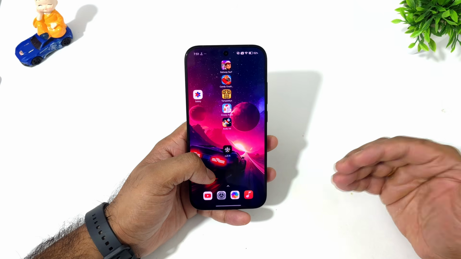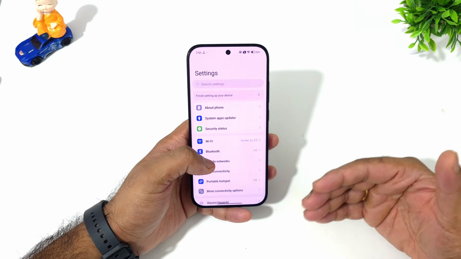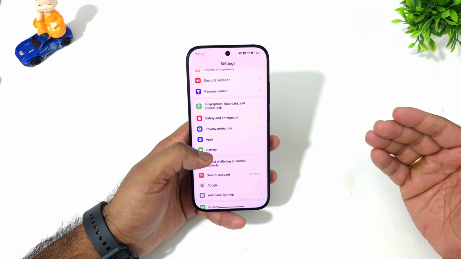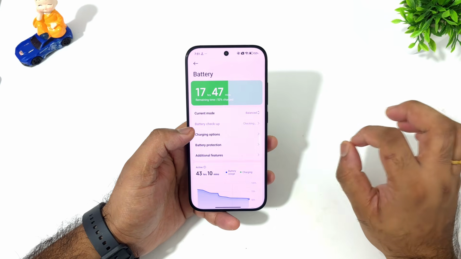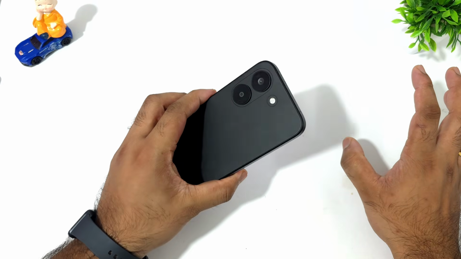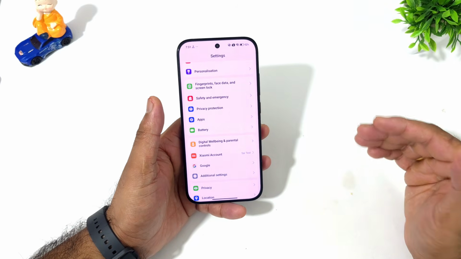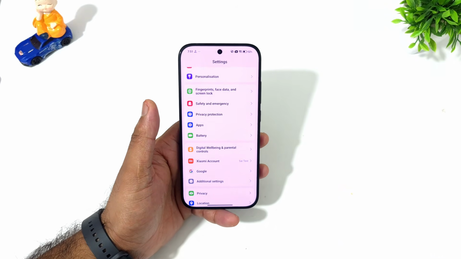Which will include the always on display and a lot of other customization options, with the fingerprint and everything, and the battery settings also. So much customization you can actually do in the POCO X8 Pro. I'll definitely talk about all those details, like 20 plus or 30 plus customization options.